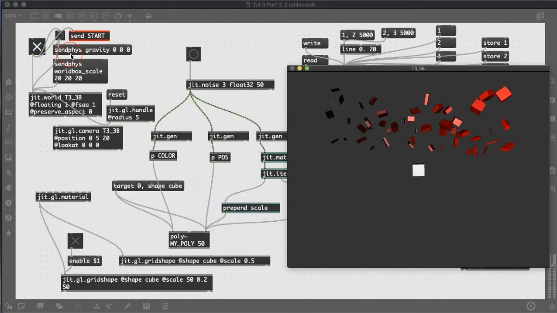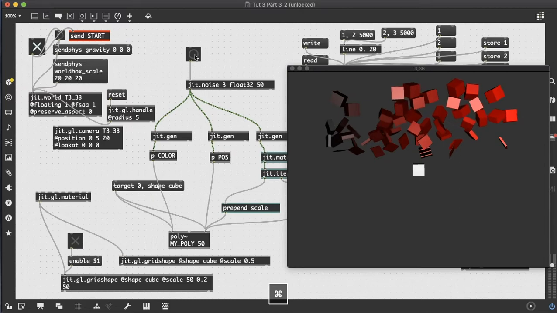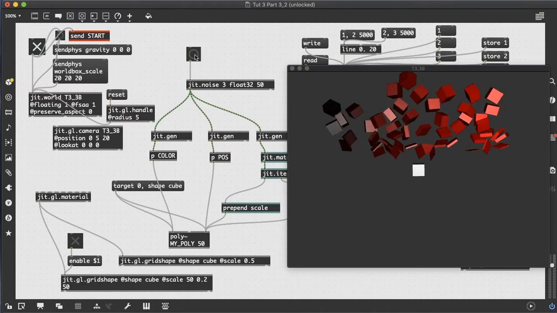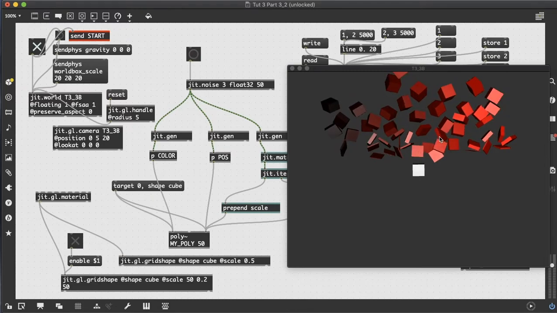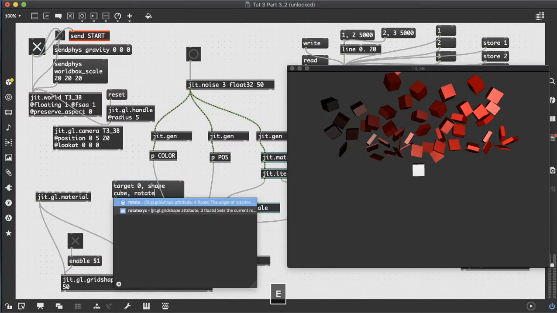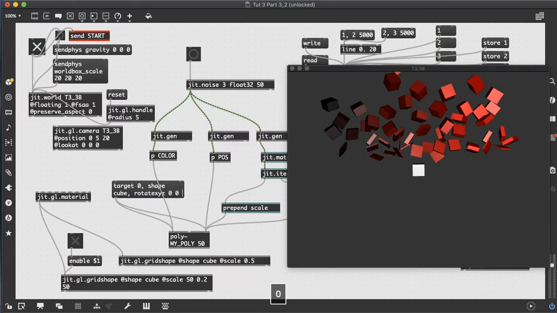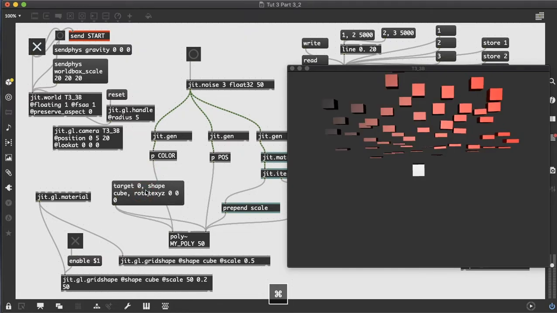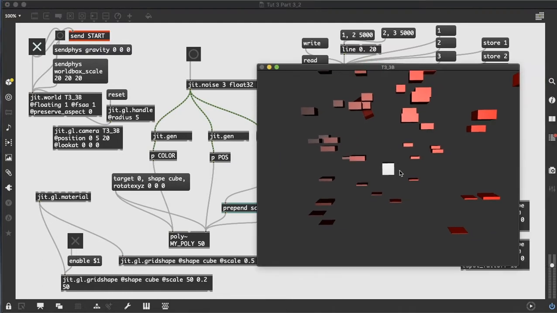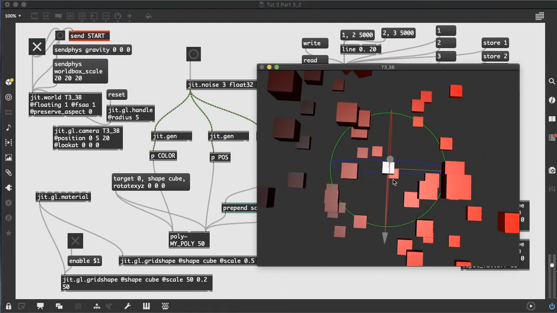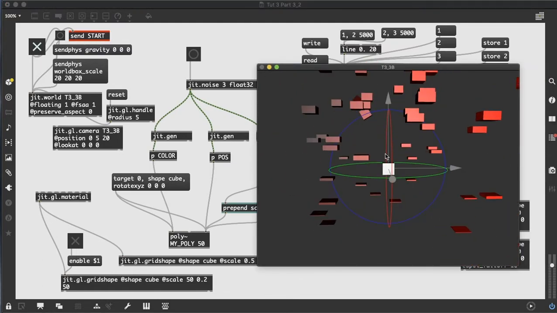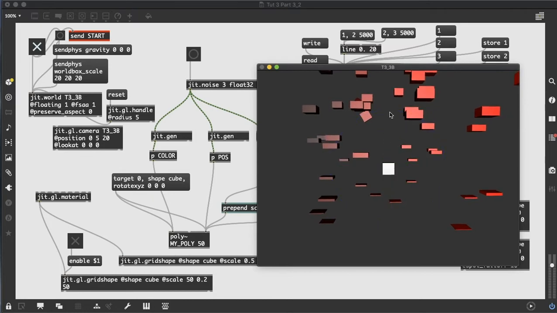So now I'm getting cubes that are going to vary randomly in height. Since they've bounced off of each other, they're in a lot of rotation. I'm just going to rotate them all to 0, 0, 0 so that they straighten out. There we go. You can see much more clearly that you've got cubes that are all the same depth and they're all the same width, but they're different heights.